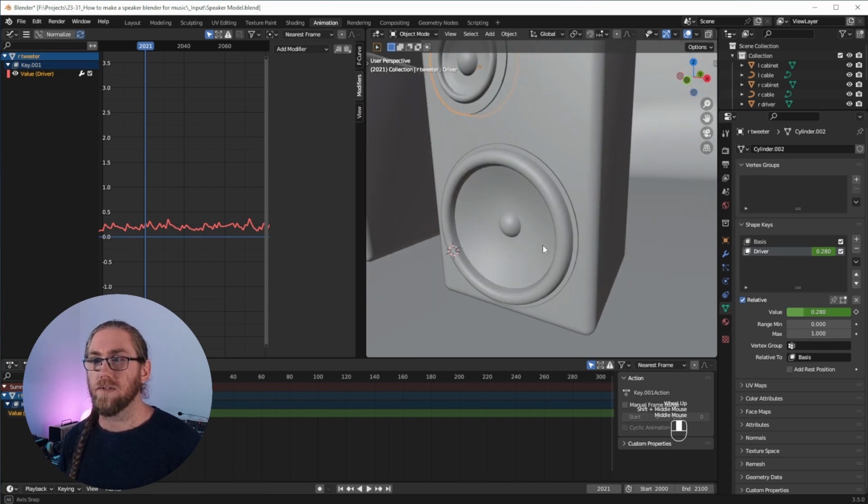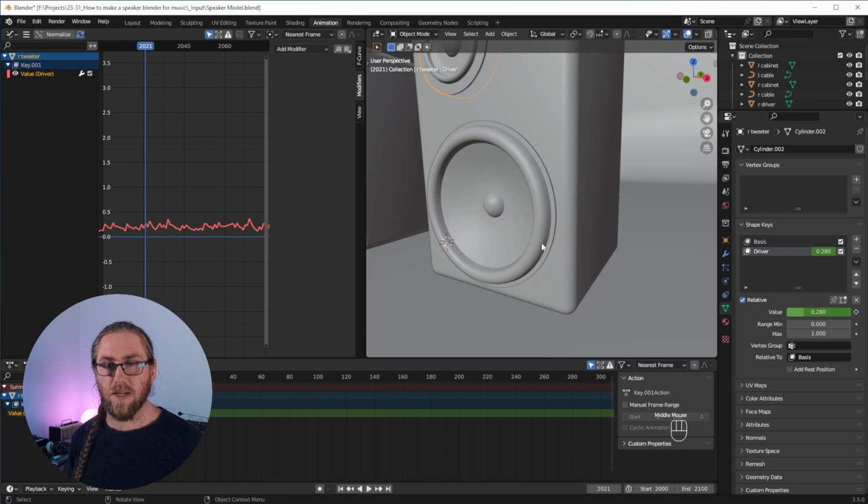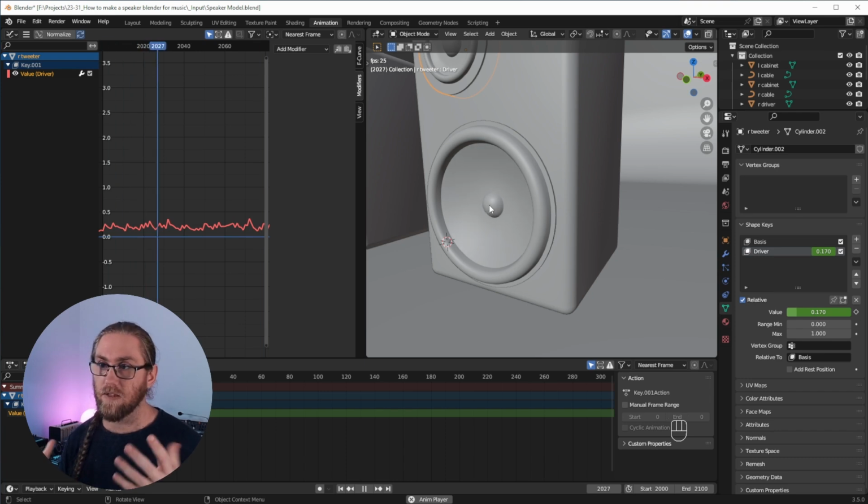But what happens if we want to start adding, like if you ever looked at a speaker and it's got some really cool bass line, we'll see this start blurring, and how do we access that in this type of animation?